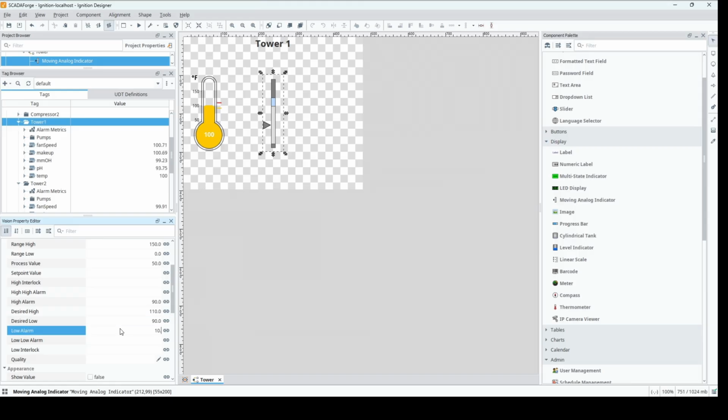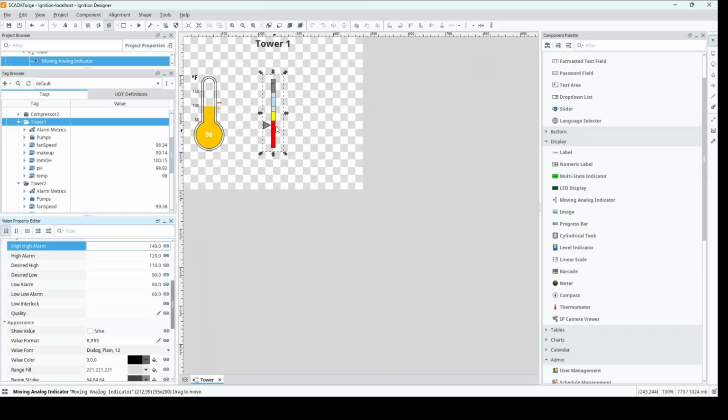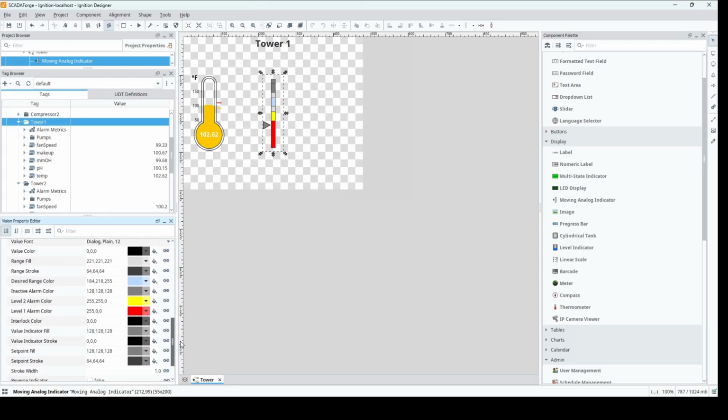Low alarm, let's make that 80. A low low alarm could be 60. A high alarm can be 120. And a high high alarm could be 140. So that will give us some additional graphical options here that show if we're in a low alarm, if we're in normal range, if we're in our desired value, and the little triangle here will move according to what we're looking at there.